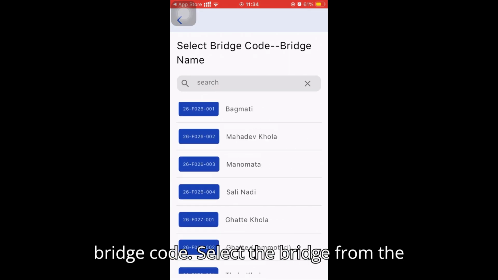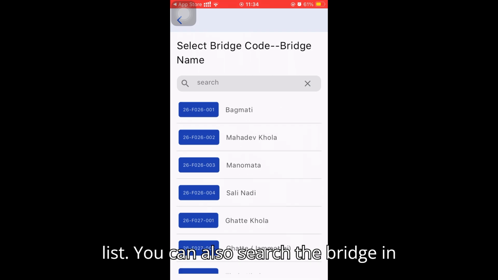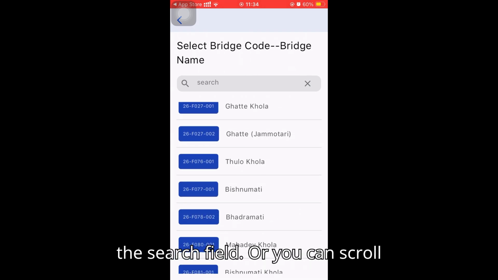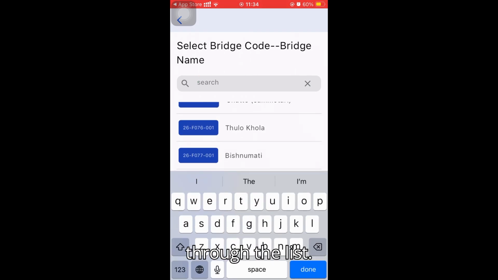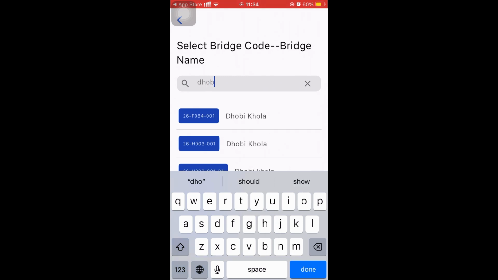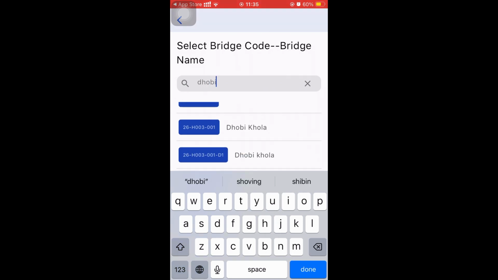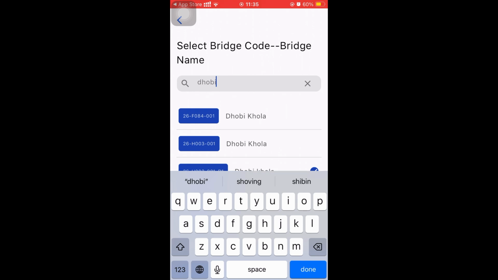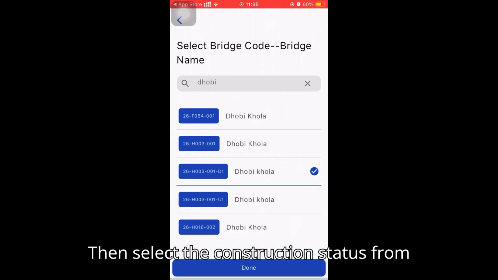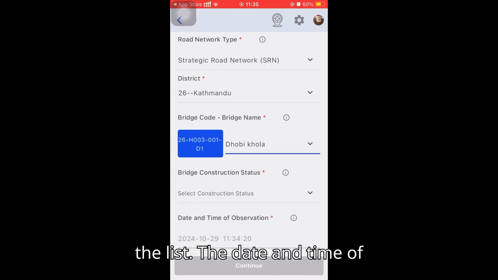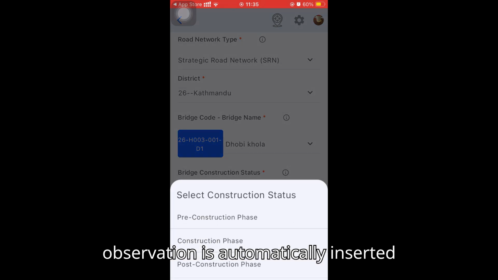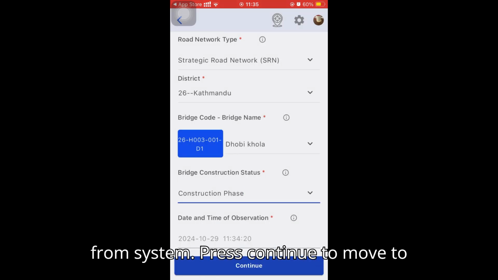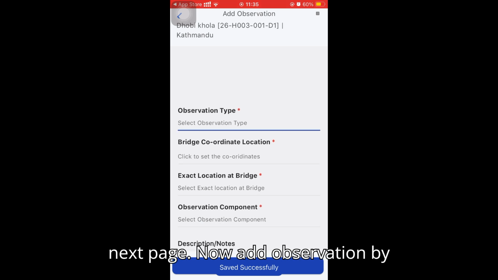After selecting the district and clicking on Select Bridge, a list of bridges in that district will appear, ordered by bridge code. Select the bridge from the list. You can also search for the bridge in the search field, or you can scroll through the list. Then select the construction status from the list. The date and time of observation is automatically inserted from the system. Press Continue to move to the next page.